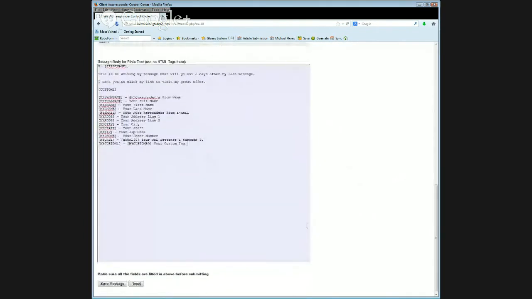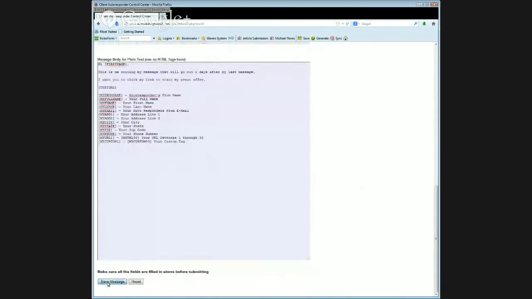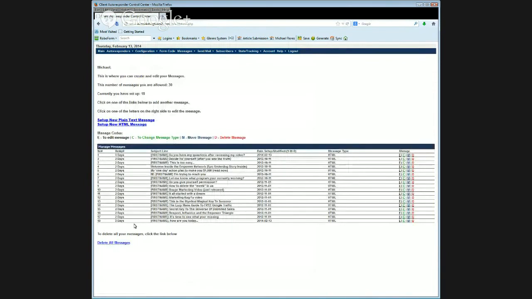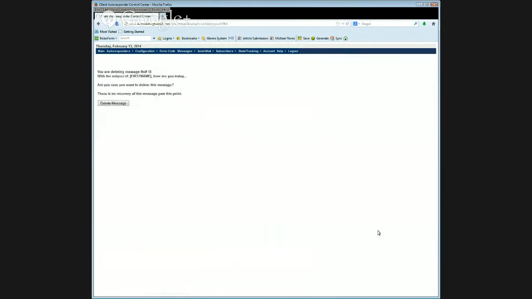So at the end, when your message is the way you want it, you click Save Message, and it is added to your message series. It'll go out 2 days after the last message. Now I'm going to delete that by clicking the D here so that nobody gets that ridiculous message I just wrote. Okay, so now I can do another message for 18.